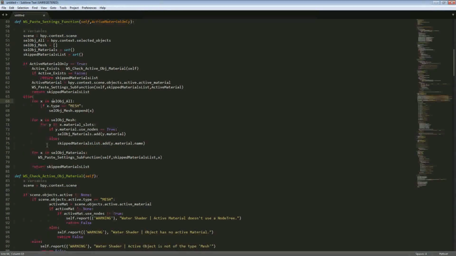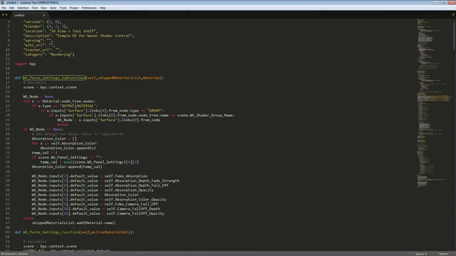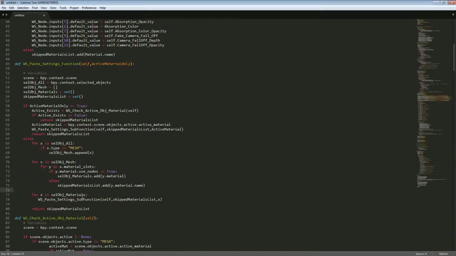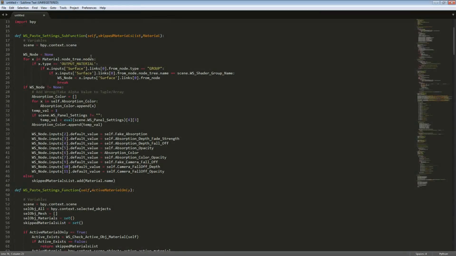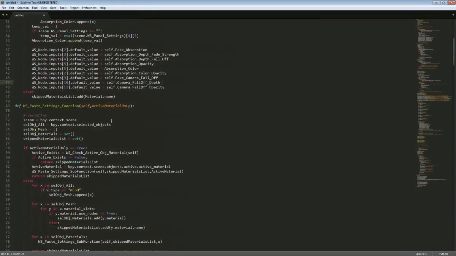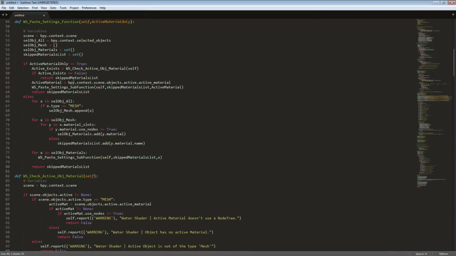Okay, so that's that, and down here we then paste our settings, which uses this function up here. So of course, for now we just have our materials and a skip material list, and now this function gets executed. So all this function does is that it goes through your node graph and then grabs the water shader group node and then just pastes in those settings. That's basically it. Okay, so that's basically the paste function.